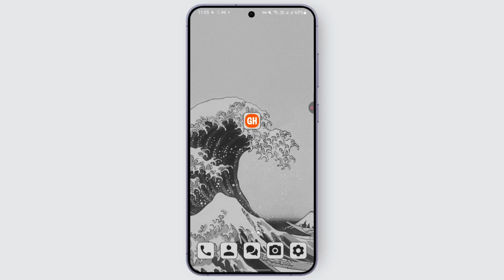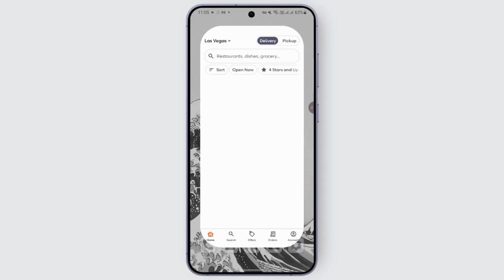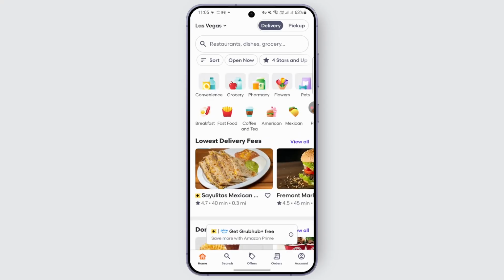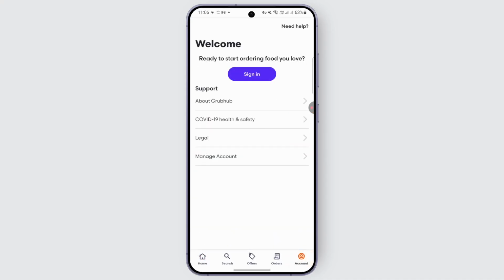If you are wondering how to log into Grubhub, you may follow these steps. First of all, head over to the Grubhub application or even the website. Once you're there, locate the sign in option. If you do not find it directly on the home page, you can look for the account option here. Tap on it, and at the very top, we have the option of sign in. You may tap on it.